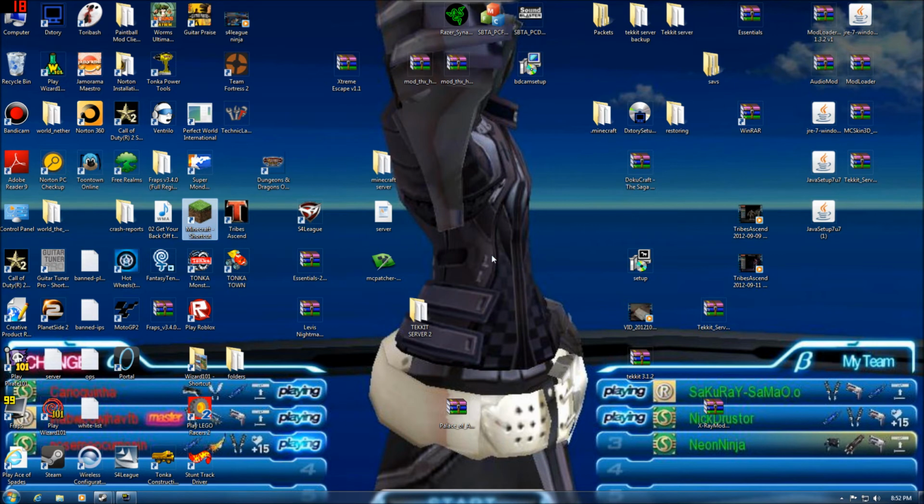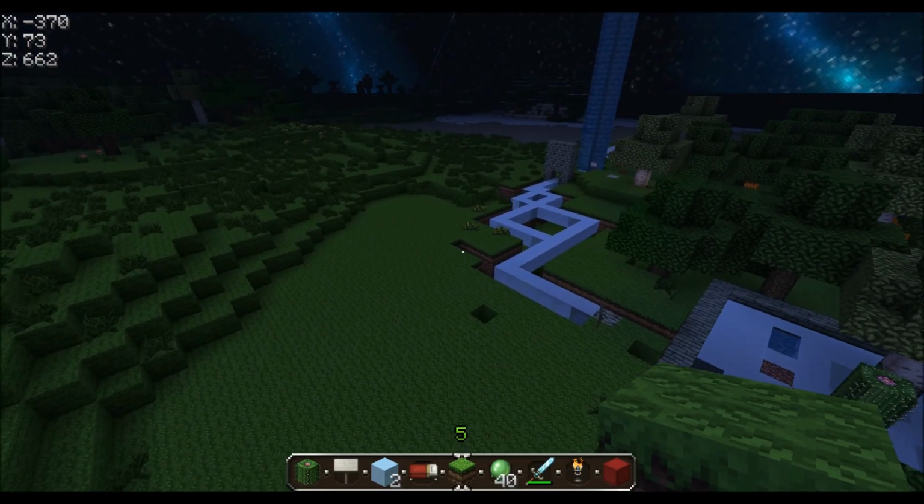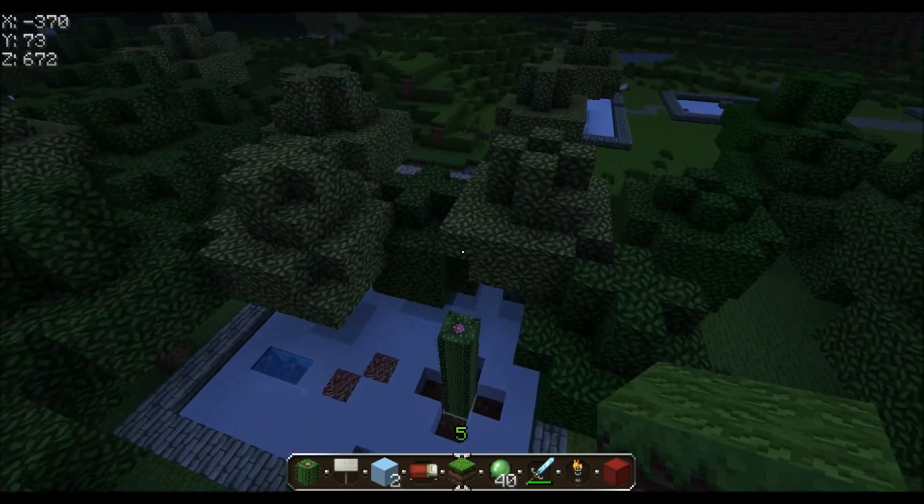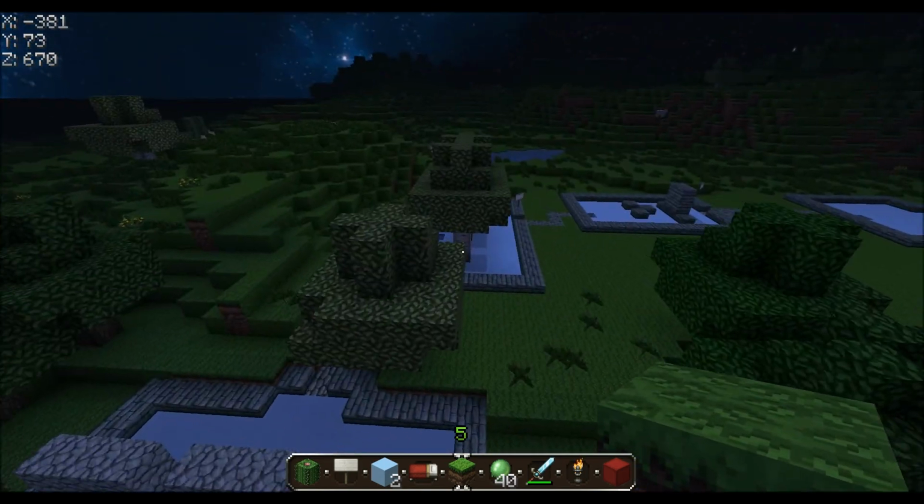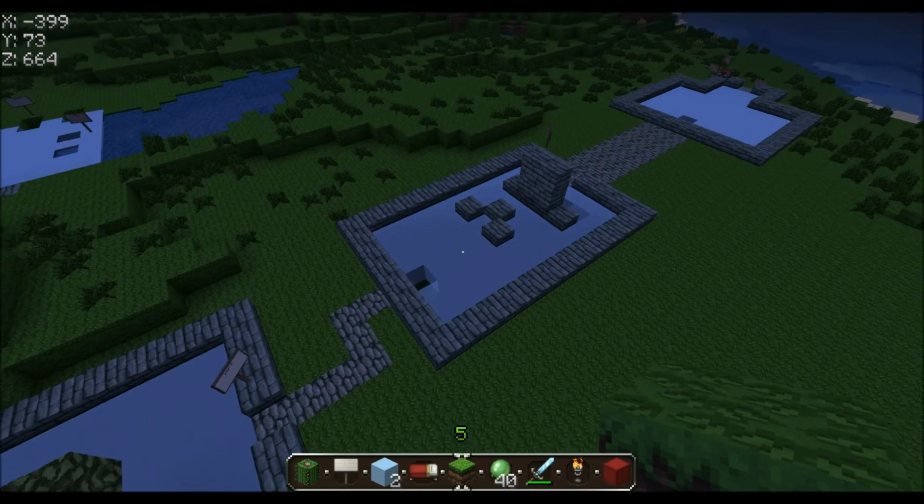Here, give me a second. I'm going to stop the recording and come back. Alright, so I'm on one of my worlds, and actually this is my mini golf world. Cool. I've been looking for this.